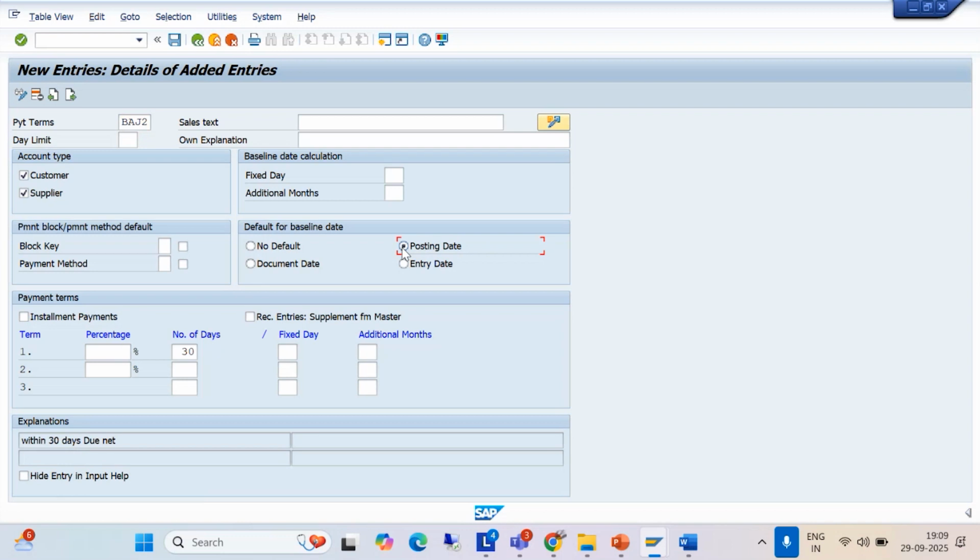Why? Because if you received the invoice today, at the end of the day, and you left the office, and tomorrow when you come to the office you see that invoice and post the transaction, the posting date is the baseline date. The system will calculate 30 days from the date you post the invoice. Of course, the document date is different.